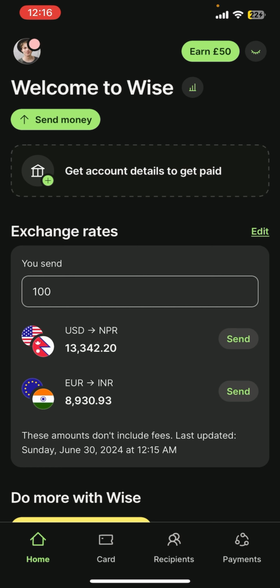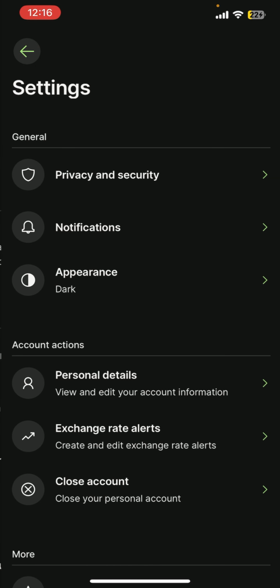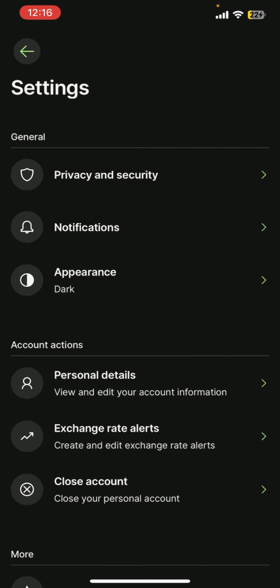Simply tap on that profile picture and now you can see the settings option on the screen, which is just down below these personal details. Once you click on it, you will be redirected to the settings section where you can see close account at the bottom of this screen.